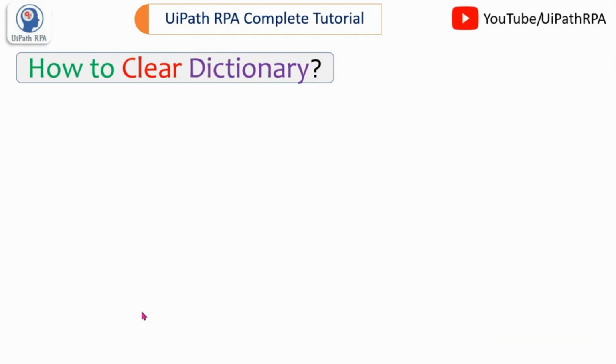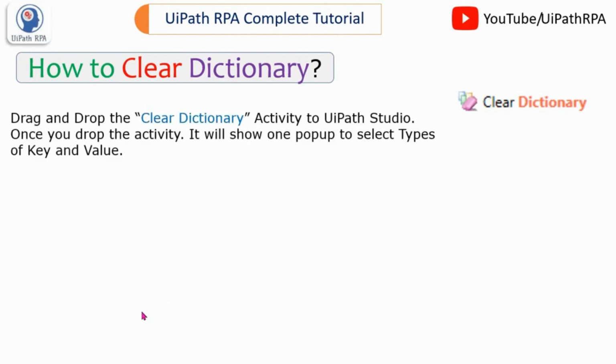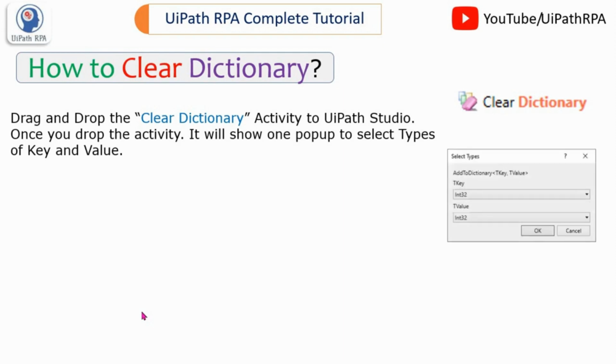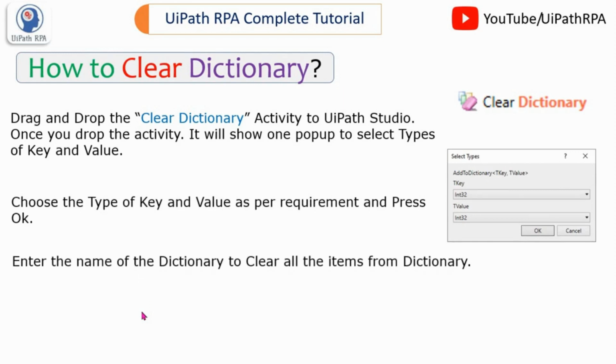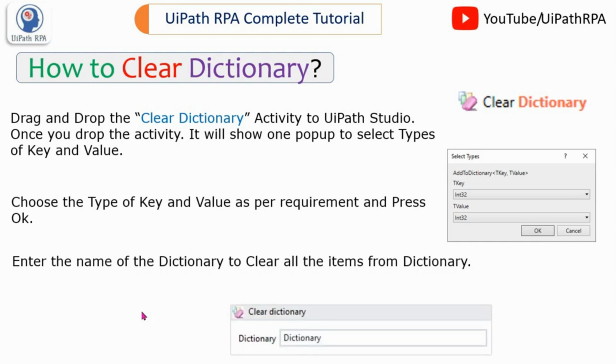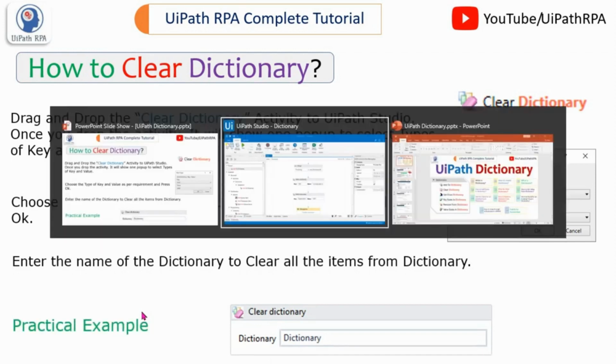The second activity we are going to use is for how to clear the dictionary. This activity will be used. So drag and drop the Clear Dictionary activity into UiPath Studio. Once you drop the activity, it will show one pop-up to select the types of key and value. Choose the type of key and value as per requirement and press OK. Enter the name of the dictionary to clear all the items from the dictionary like this. So let's see the example of how to clear the dictionary.